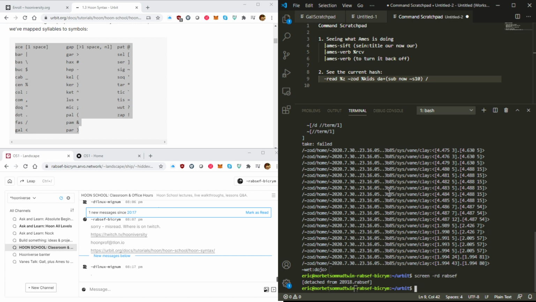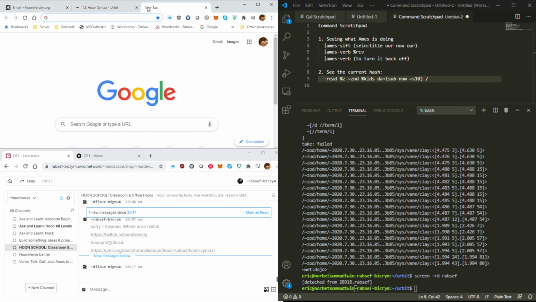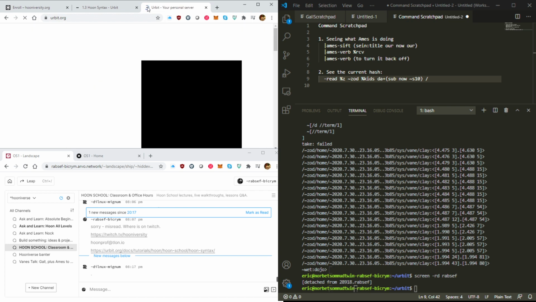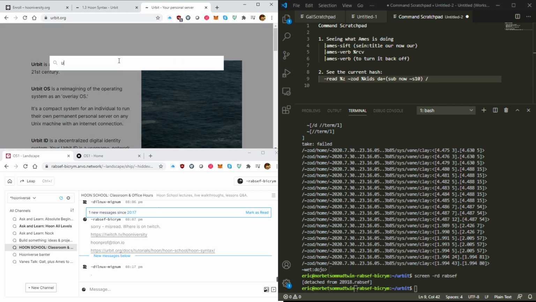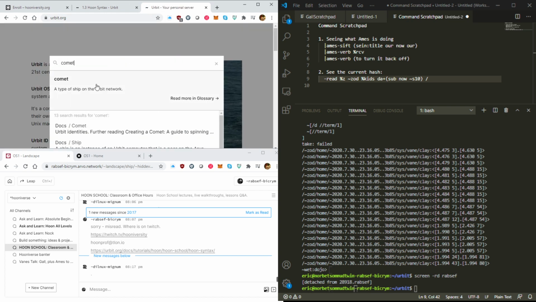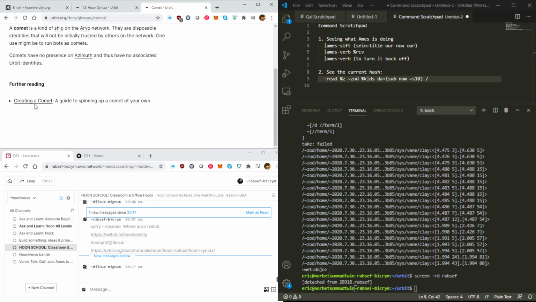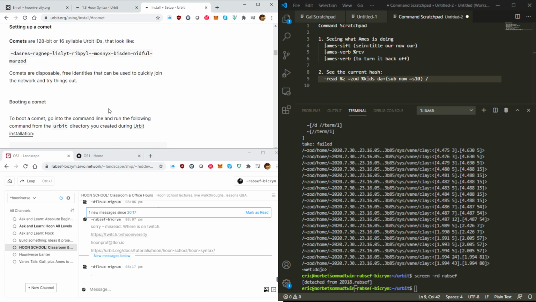Well, you can boot a comet. In fact, I should probably look up how to do it the right way. I've never actually booted a comet. Here we go, creating a comet. Let's go through that. So you can create your own comet.